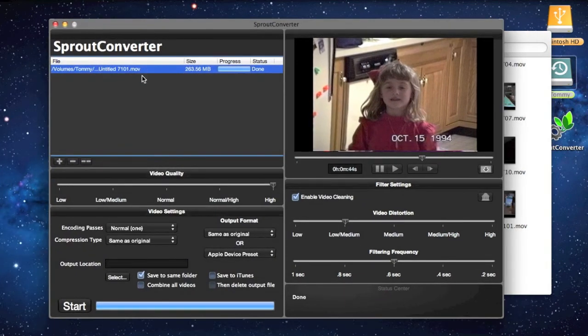So that's how you use the filter library to clean up your videos with SproutConverter.